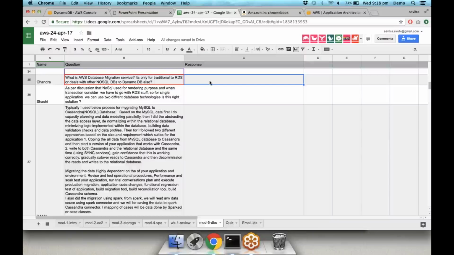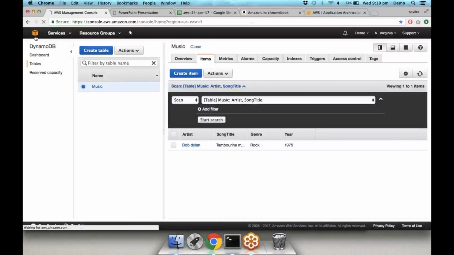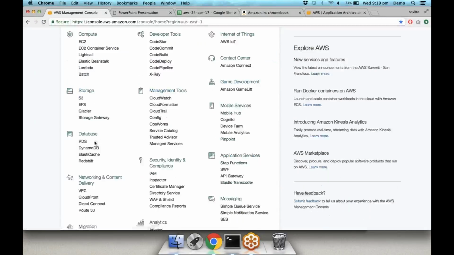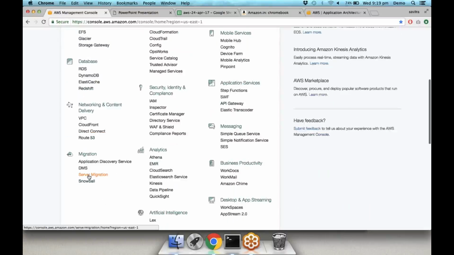Yeah, Chandra. So, what is DMS? Is it only for traditional to RDS, or does it deal with NoSQL as well? No, it's only RDS, I think. Last I checked, although they keep changing things, by the way, it was only for a relational database.